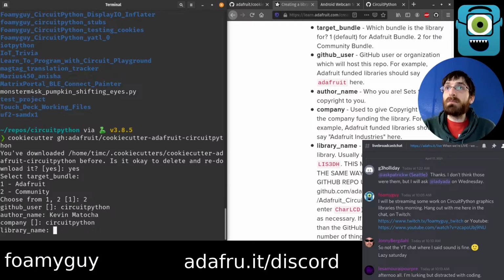Library name. Shortest name for the library. Usually the chip name, it must be entered exactly the same way that it will look in the GitHub repo. So what is this going to be? Just annotation? No, we want display IO. We definitely want display IO in the name.